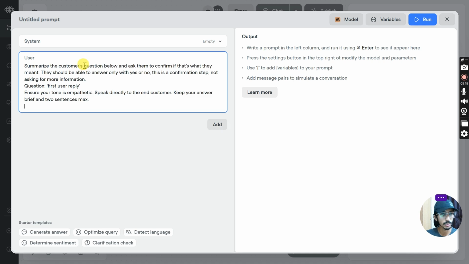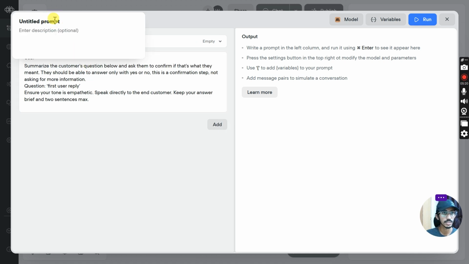Everything will be clear to you in a minute. We can name this prompt problem summarizer, right? This is a problem summarizer prompt, and the prompt is: summarize the customer's question below and ask them to confirm if that's what they meant. They should be able to answer only with yes or no. This is a confirmation step, not asking for more information.